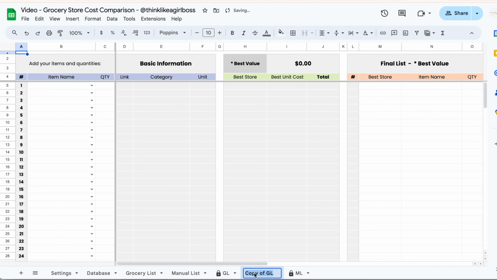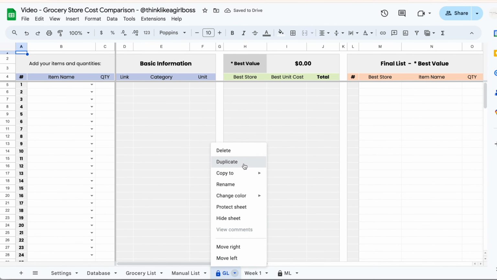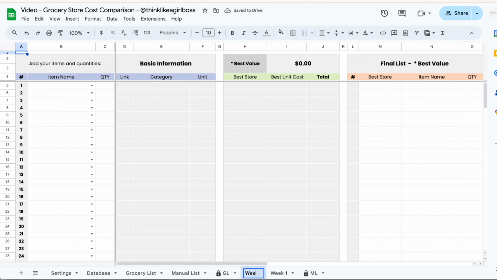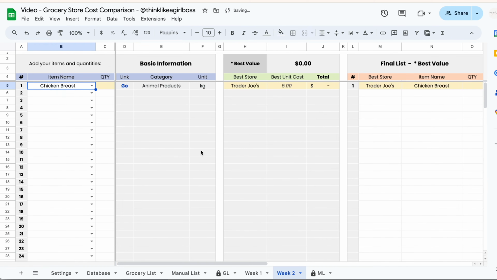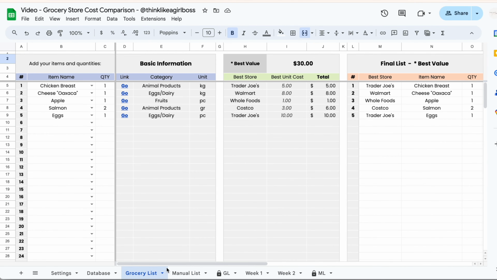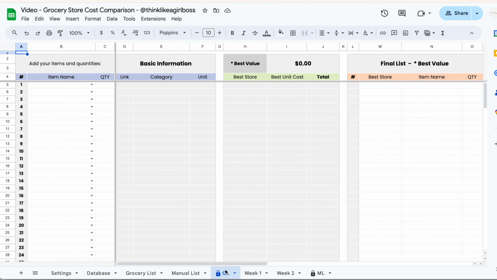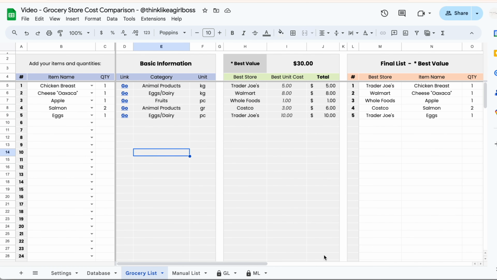So you can create multiple copies of the grocery list tab and maybe keep multiple grocery lists for multiple weeks. So you can start creating your grocery lists in advance and you can keep as many of them as you need. And they're always going to be connected to the same database. So you only have one database, but you can have multiple grocery lists. All you need to do is duplicate this blank original GL, which stands for grocery lists. So I'm going to delete this. So I cleaned up my tabs and now we're going to talk about the manual list.